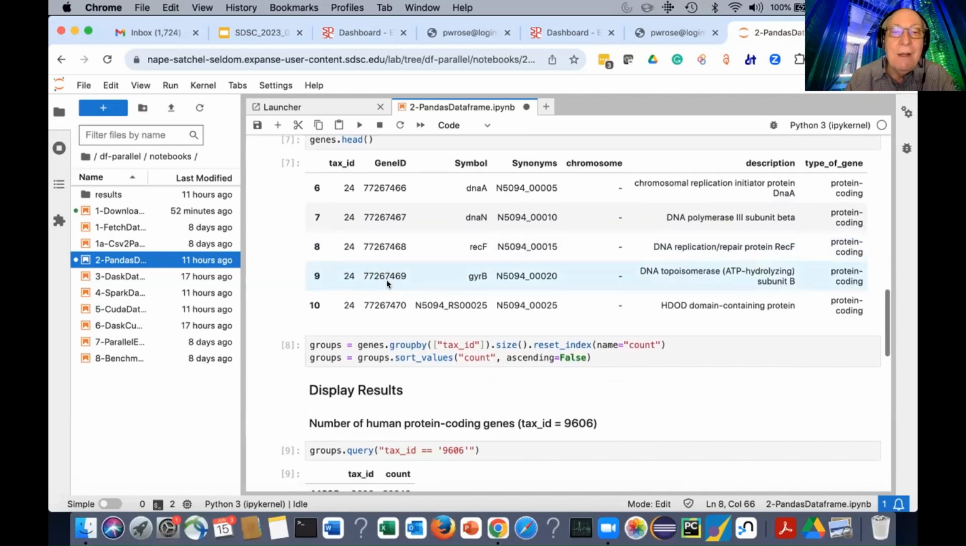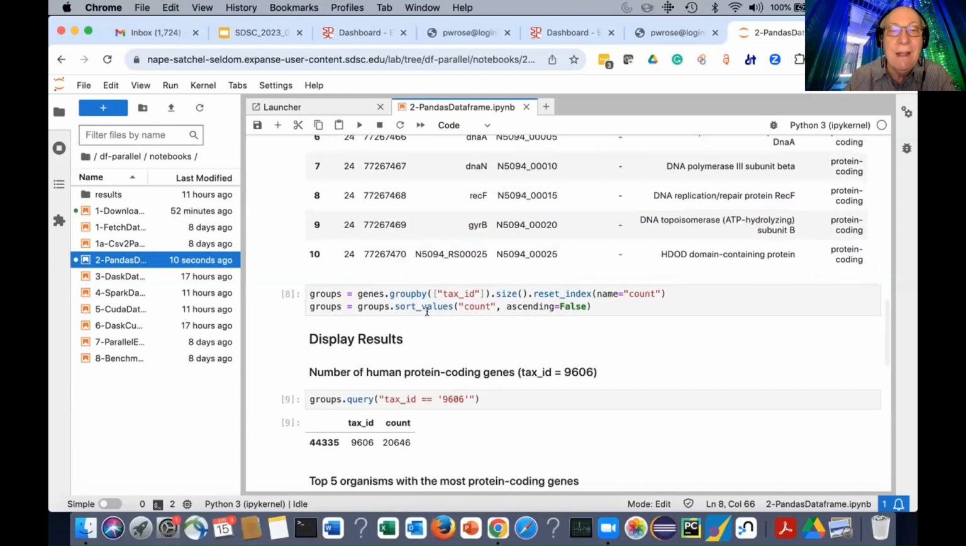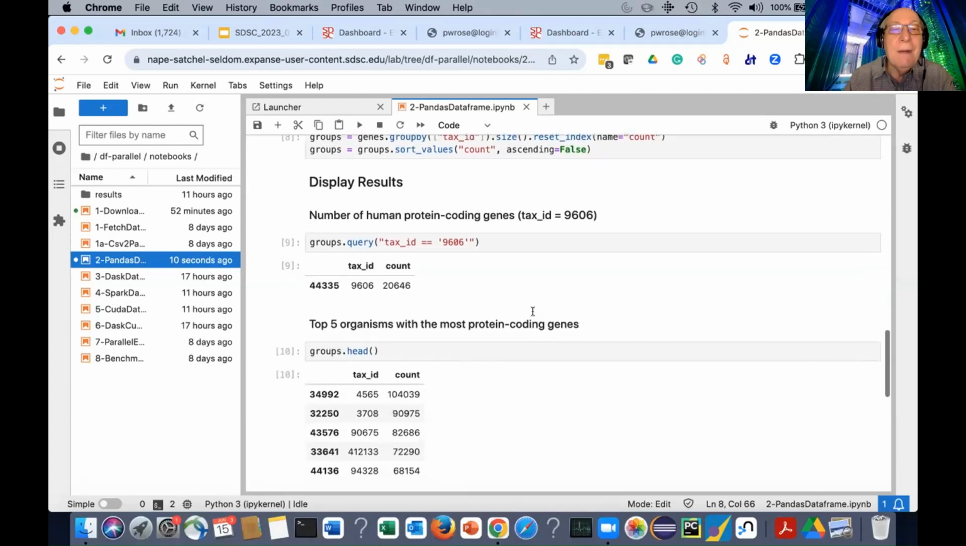One thing we want to do here, just to exercise a few commands, is group by what's called the taxonomy ID. Each taxonomy ID corresponds to some organism like human or mouse. We want to know how many genes belong to each taxonomy ID. To do that, we run this group by command first to count how many genes belong to each taxonomy ID. And finally, we sort those groupings as descending, and then we print out some results.